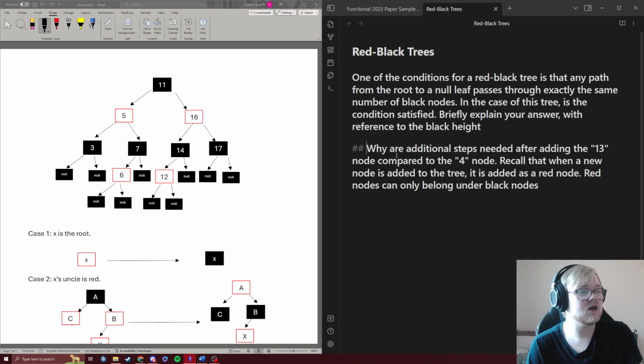Question 2 is, why are additional steps needed after adding the 13 node compared to the 4 node? Recall that when a new node is added to the tree, it is added as a red node. Red nodes can only belong under black nodes. See, this question has given you 2 of the rules that are required to answer this question.